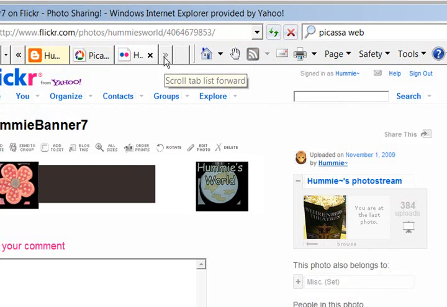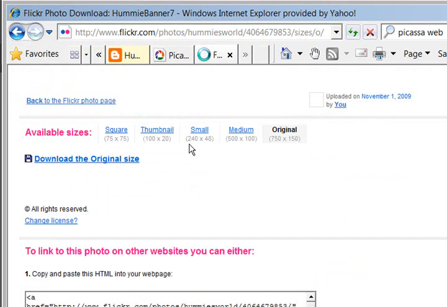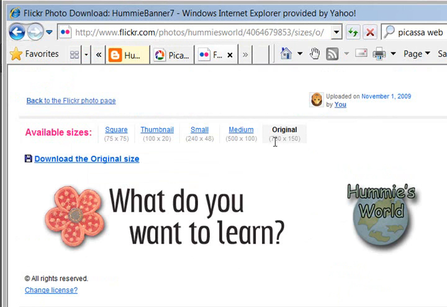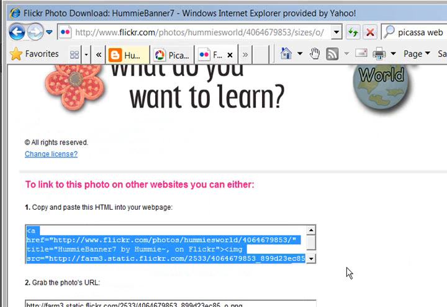I went straight to Flickr, and I uploaded it. Well, it looks funky here too. But check this out. When you click on all sizes, and I'm in my original size, I made this 750 by 150, it looks perfectly fine. So I'm going to scroll down here and I'm going to get this code they give me.